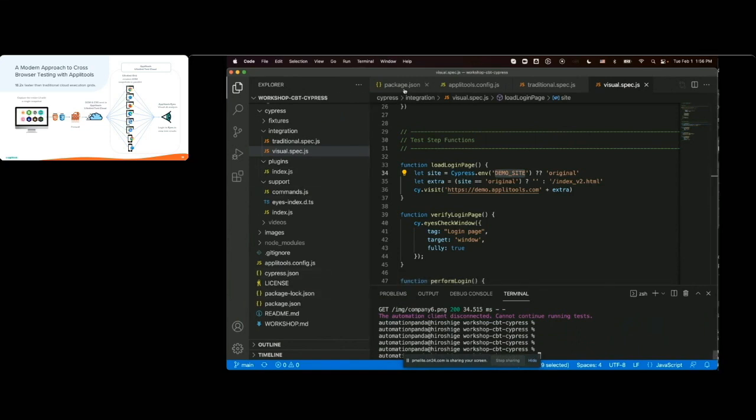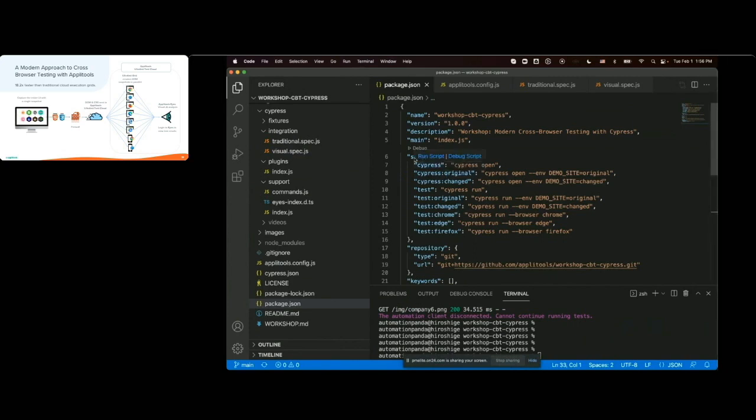Also, if you're new to JavaScript, something cool that you can do in the package.json file, which comes with npm, is there's a scripts setting, and you can set custom scripts to run using simpler commands. So what I want to do is run with the changed site. So basically, this is the thing I want to run here. So I can say, and actually, let me just do it this way. npm run test.changed.